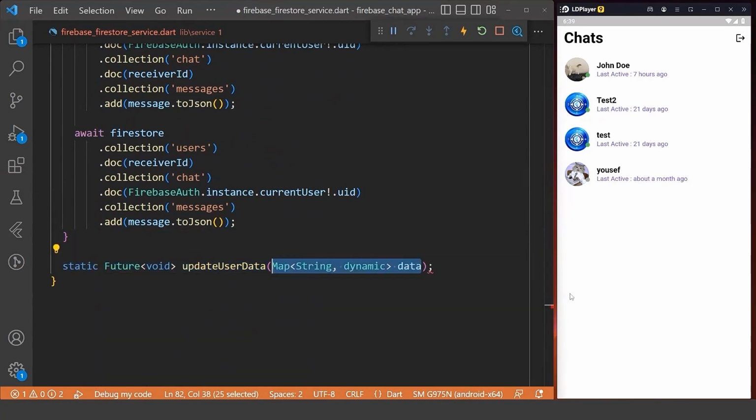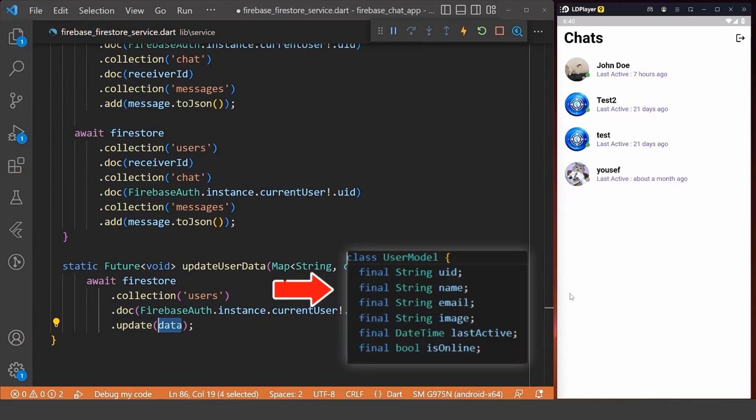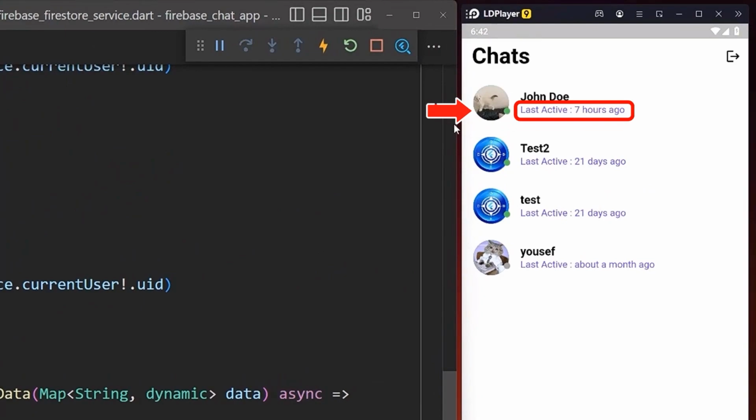which takes the data field of map type. Inside this, using the Firestore instance, get the users collection and get the current users document, and finally use the update method by passing the data object to update the user data. You can pass any field to update such as name, online status and last active date, etc. First, we want to update the last active date when users sign in our app.